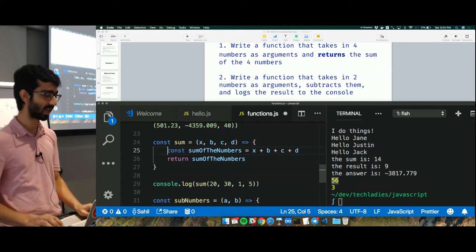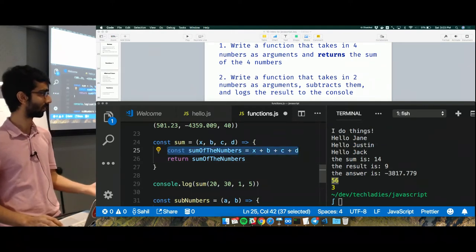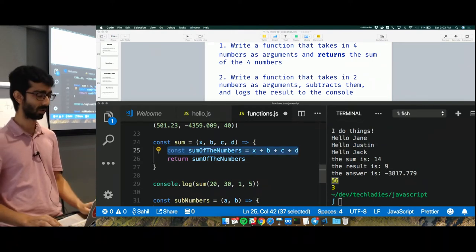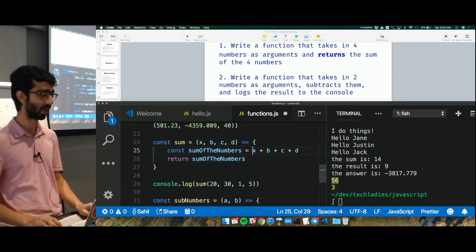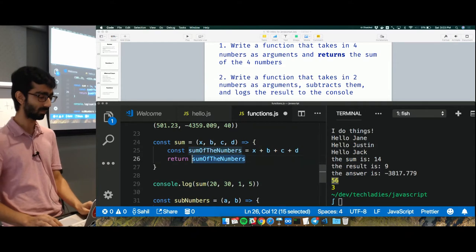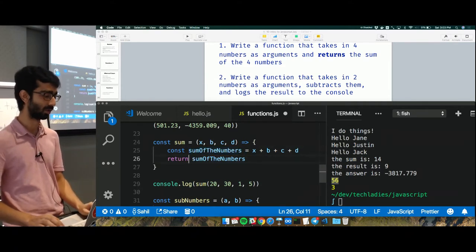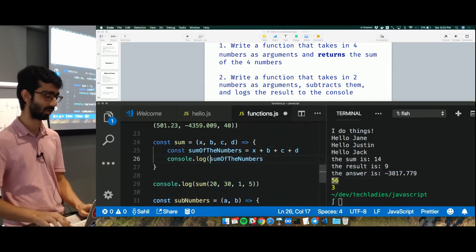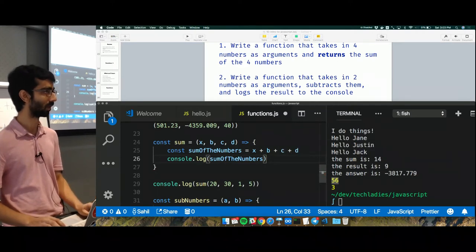So you can have basically any kind of valid JavaScript inside the function. You can create variables. You can do your math. You can have if conditions as well, which we'll see later on. And then you can either return it, or you could console log it, or do something else. Okay.